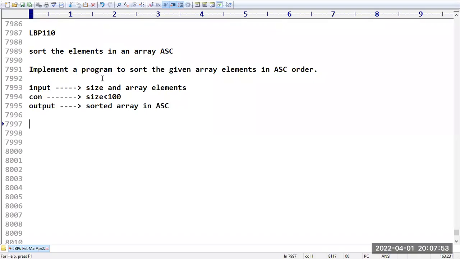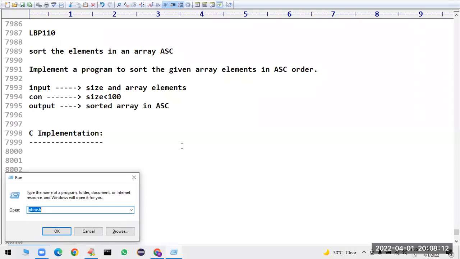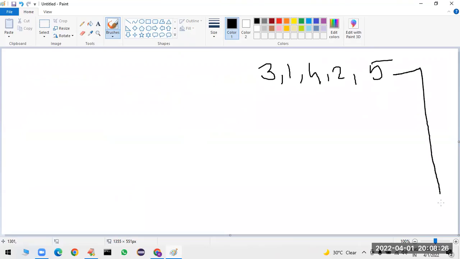Okay, sort the elements in an array in ascending order, sir. Let me see how you can do this. Sorting means arranging the data in ascending order. Sir, first I will explain with the help of Paint, then you will get some idea. Consider the elements are something like 3 1 4 2 5. So what is my output, sir? Assume I want to print in ascending order, like this we have to get.